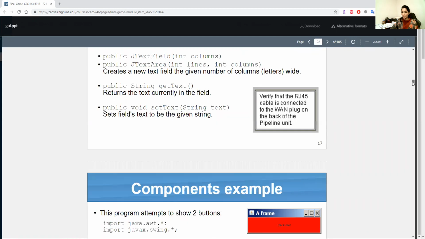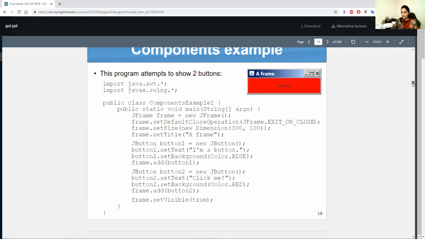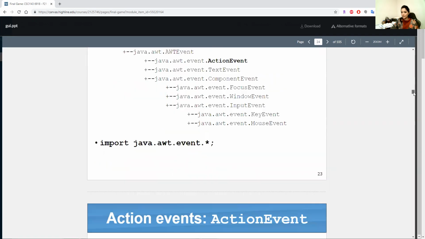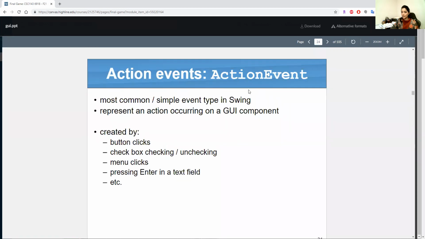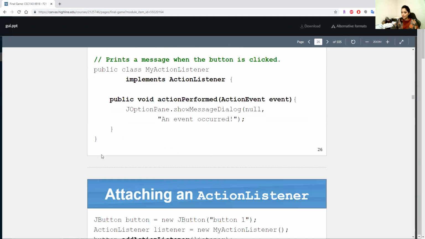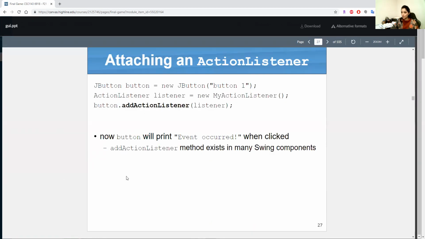But if you scroll down, they will tell you how you can use the action listener, how you can change the colors, how you can change the fonts, how many fonts you have, and then these are the important part: the action event, button clicks, check boxes, menu clicks, how the user will react on your click from the mouse, because when you play games, you need the keys and the mouse, depending on your game.